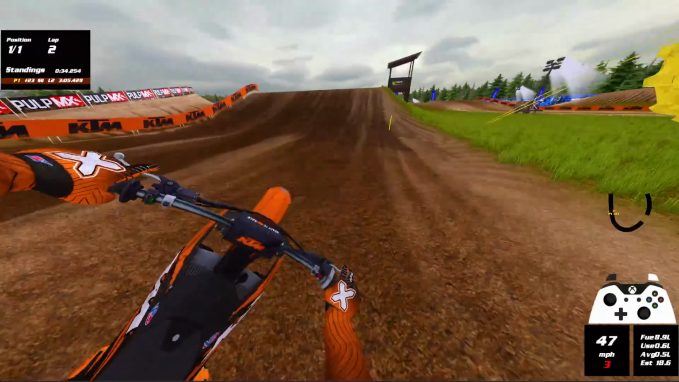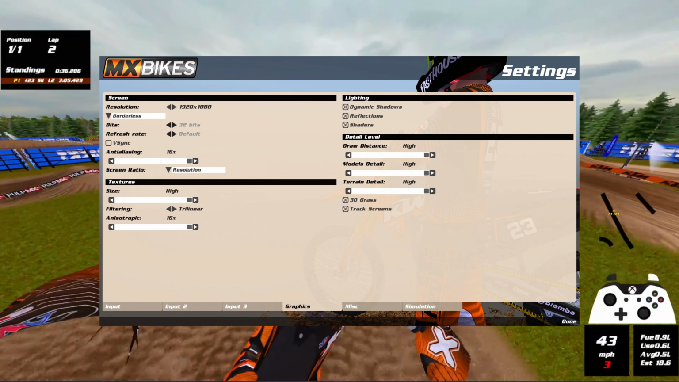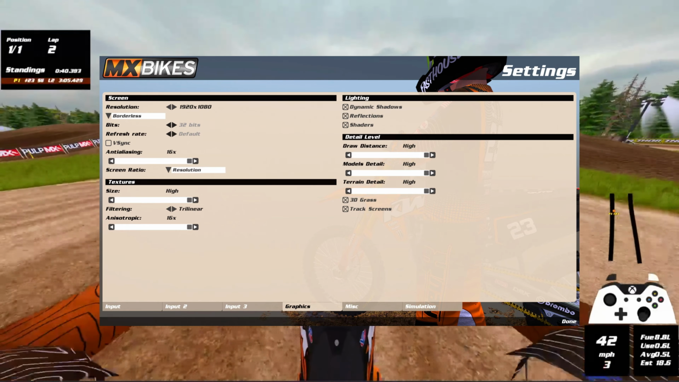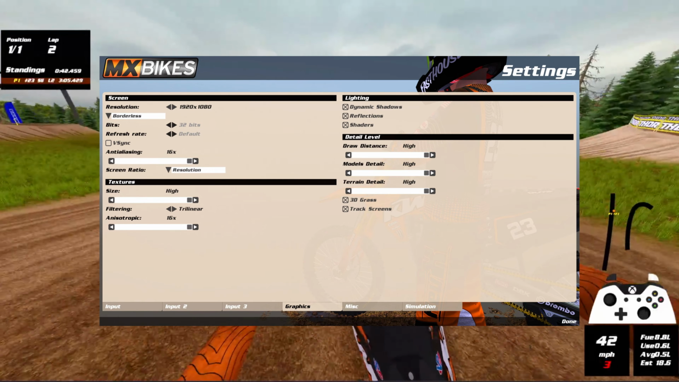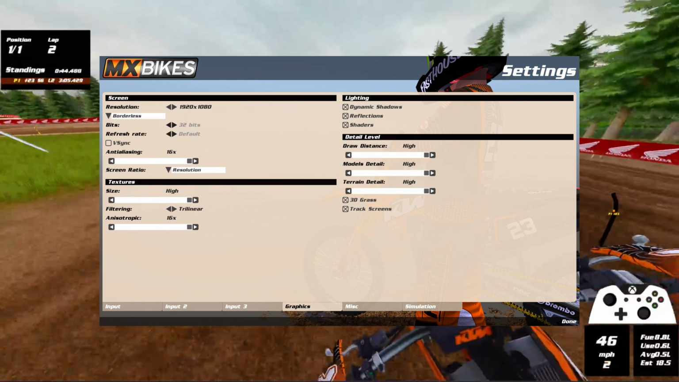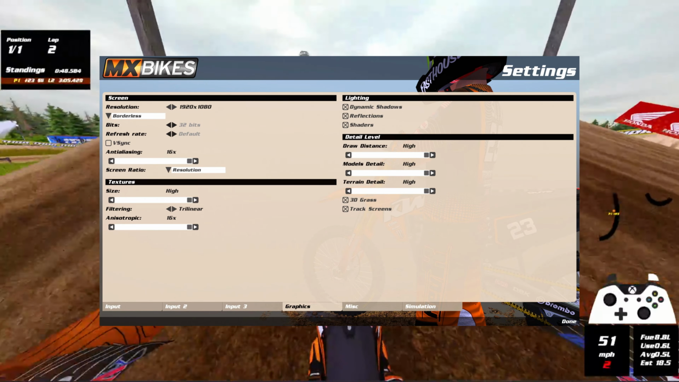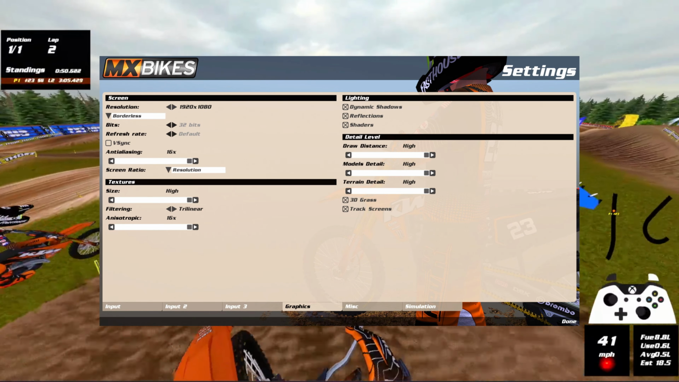Now we got graphics. Graphics doesn't really matter. You can set them to whatever you want. I run them on max because my computer can handle it, but just set them to what your computer can handle. If you have any questions, you can throw it down in the comment section, and I'll try and answer them as best as I can.